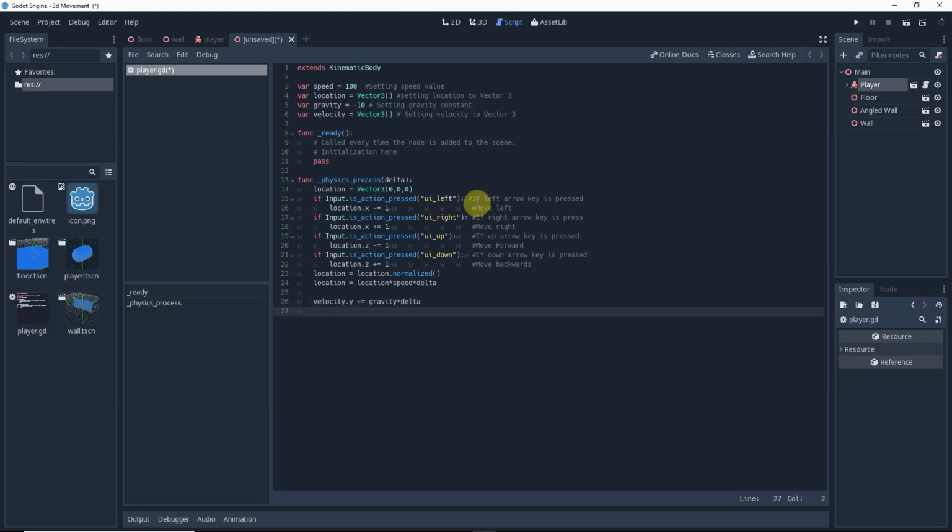And then our x and z are just going to be location. So velocity x equals location x, and velocity z equals location z.